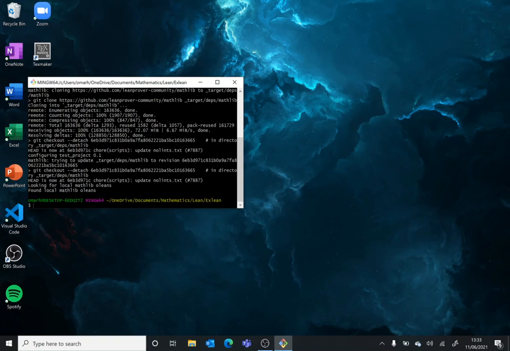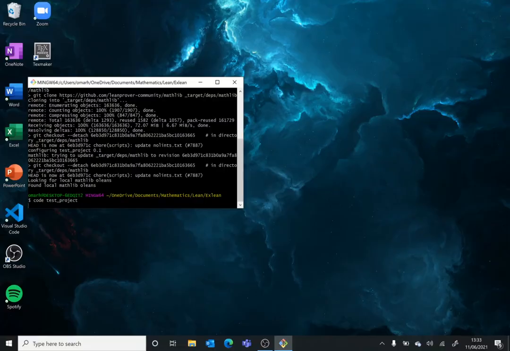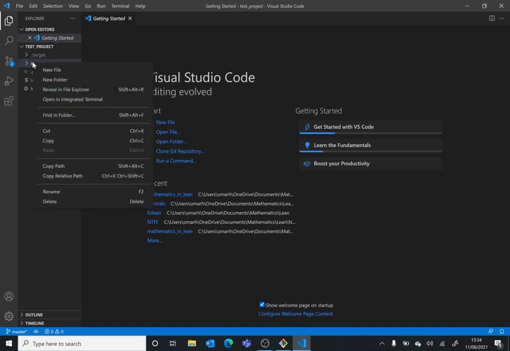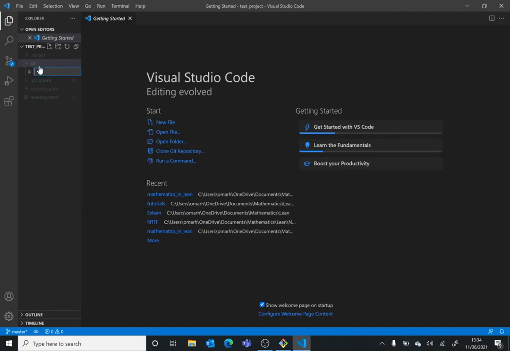So now that's all done, we can go ahead and open our project by writing code and then the name of our project. I called mine test project, and that should open up VS Code for us. Here we are, and this source folder is where all our Lean files will go. So we can right click, new file, test.lean.